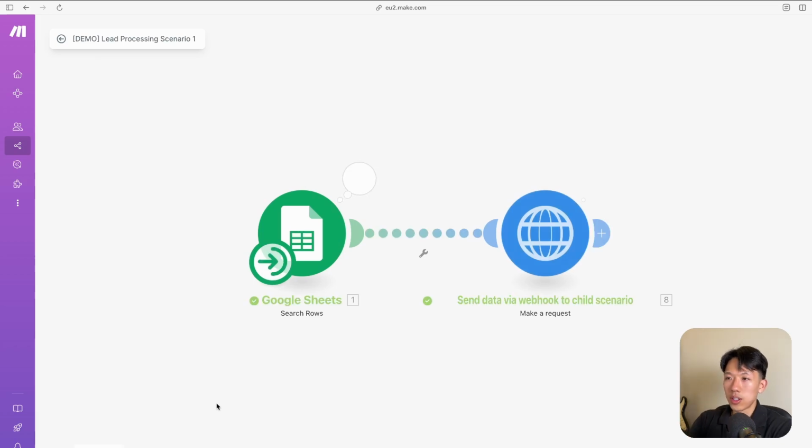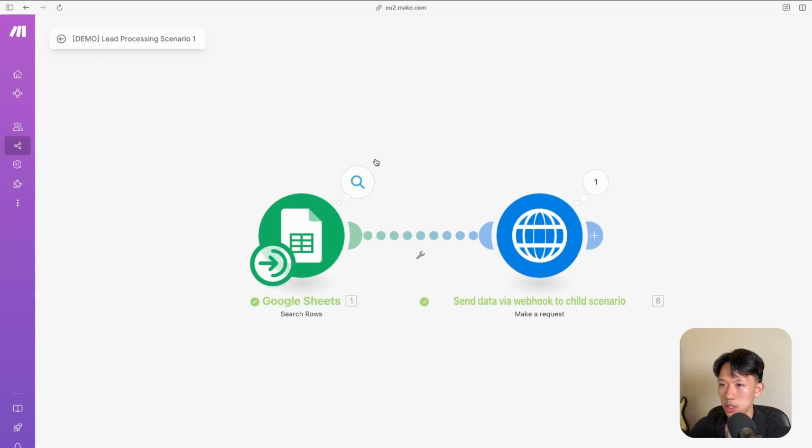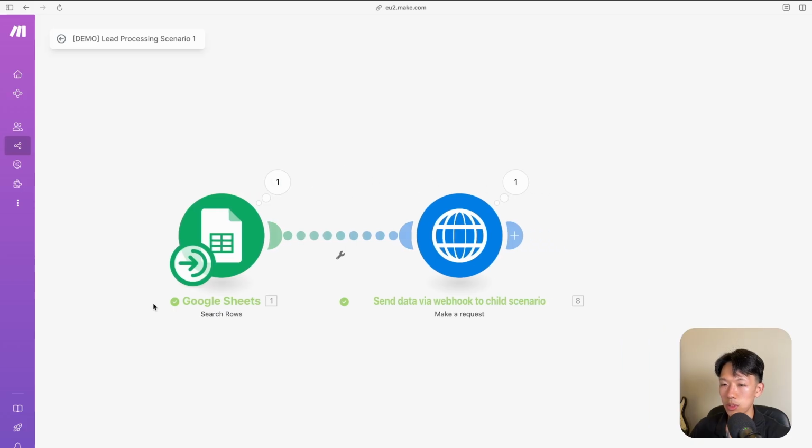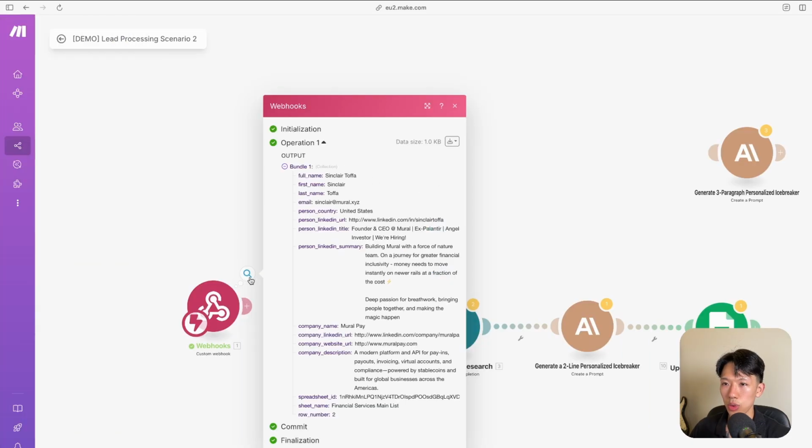Pray it works. Okay, send. So you can see if it's green, and then you got these bubbles, means it's good. Go for the second scenario. Nice, we got it. We got all the information from the first sheet. So you can see all the information: full name, first name, last name, all of this.